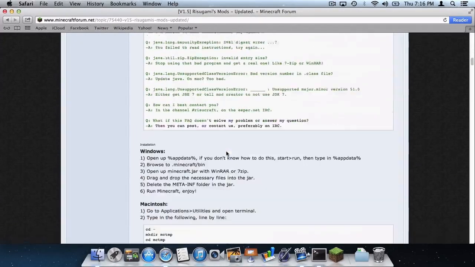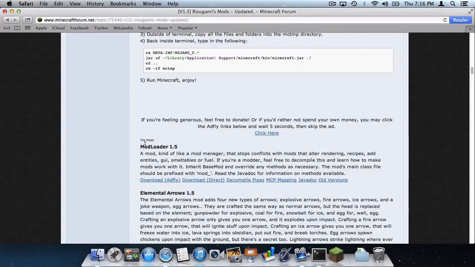And if you scroll down, you should see a download that says Modloader 1.5. And then you want to click download direct. Now, as you can see, I have already downloaded the file. And as you can see, it didn't come as a zip file. It actually came as a regular folder.